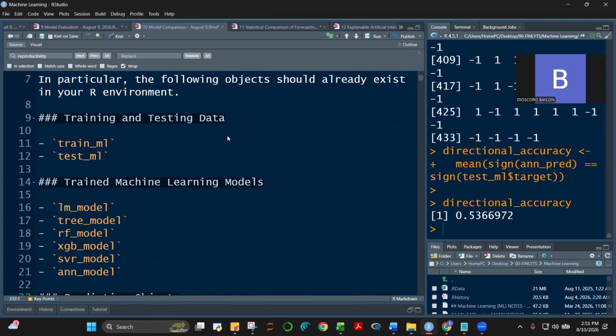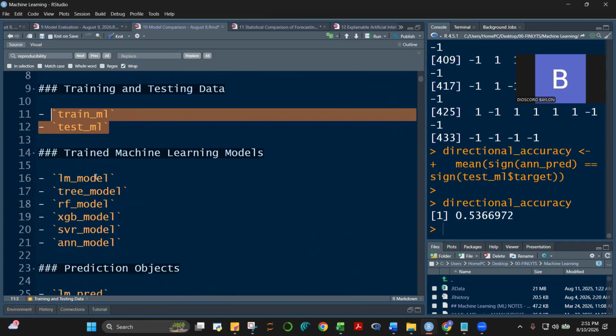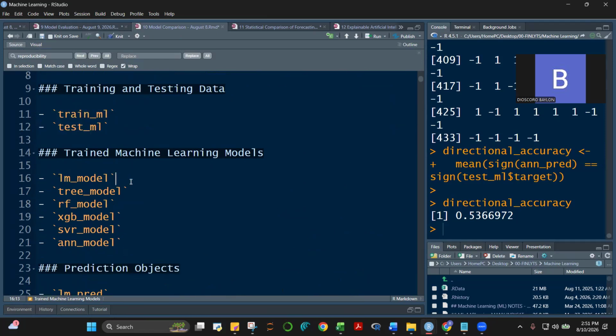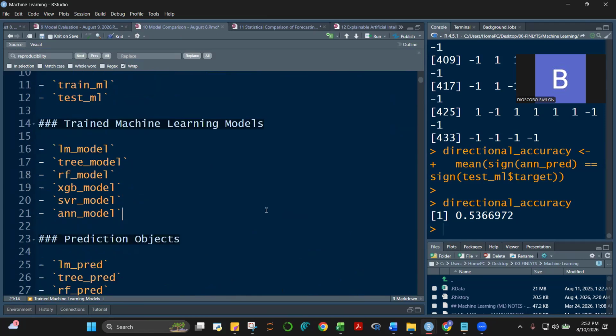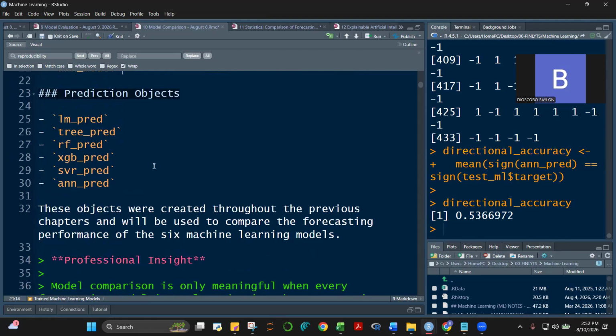Okay, so let's just have a quick review. Remember, we generated this data, train machine learning and test machine learning. Make sure that you have those data. And then we created models. You have the OLS model, the tree model for your decision tree, the random forest model, the extreme gradient boosting model, the SVR model, and the ANN model. I already posted the video for those of you who were not able to attend last time. The video discussing SVR and ANN are already posted. And then after we created the models, we predicted the values.